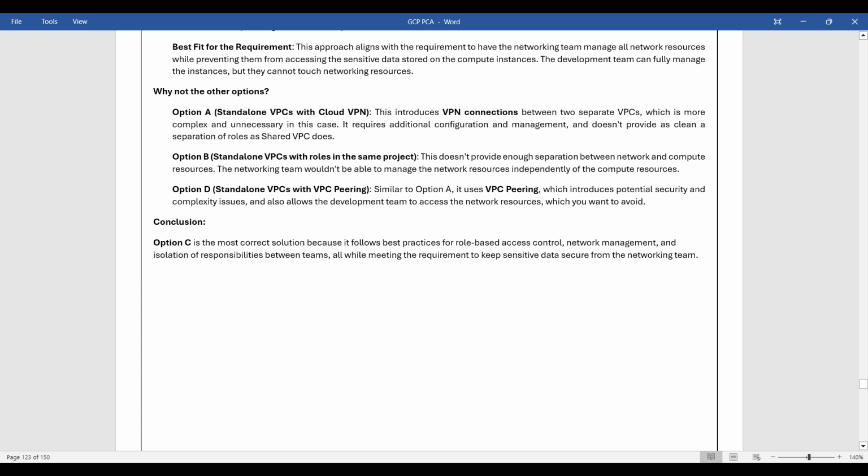Option D. Standalone VPCs with VPC peering. Similar to option A, it uses VPC peering, which introduces potential security and complexity issues, and also allows the development team to access the network resources, which you want to avoid. Conclusion. Option C is the most correct solution because it follows best practices for role-based access control, network management, and isolation of responsibilities between teams, all while meeting the requirement to keep sensitive data secure from the networking team.